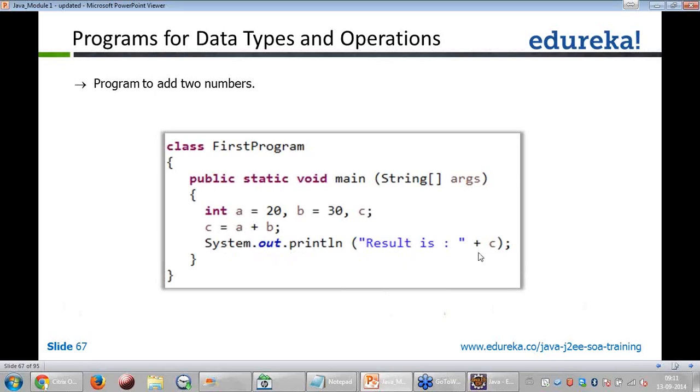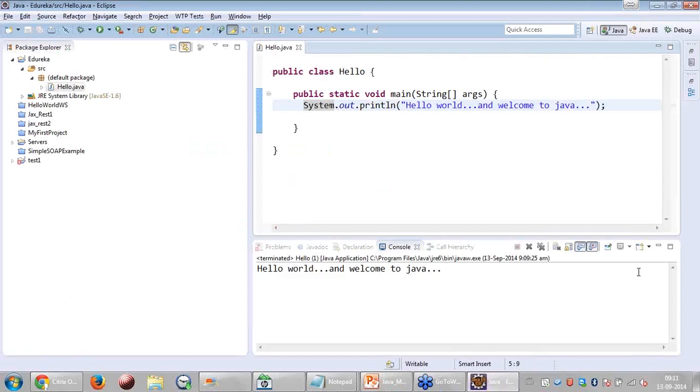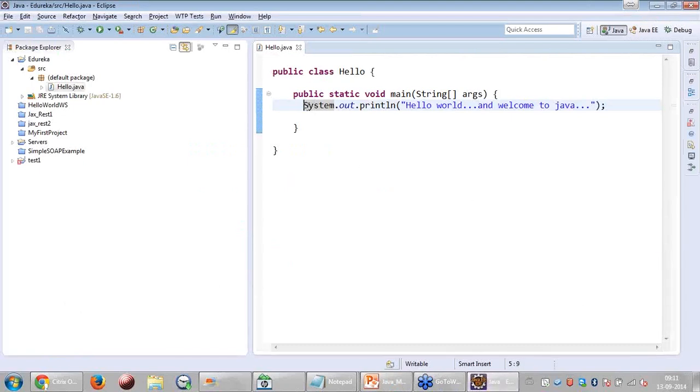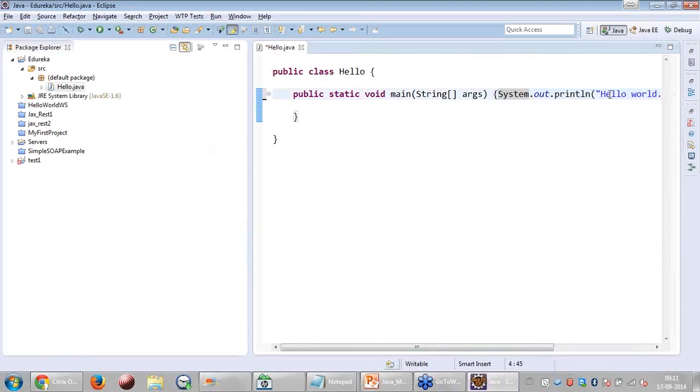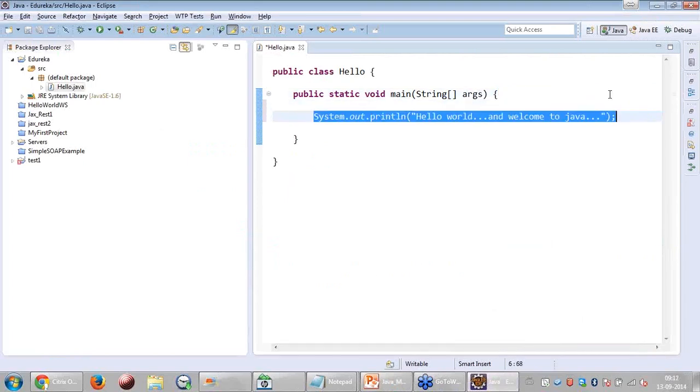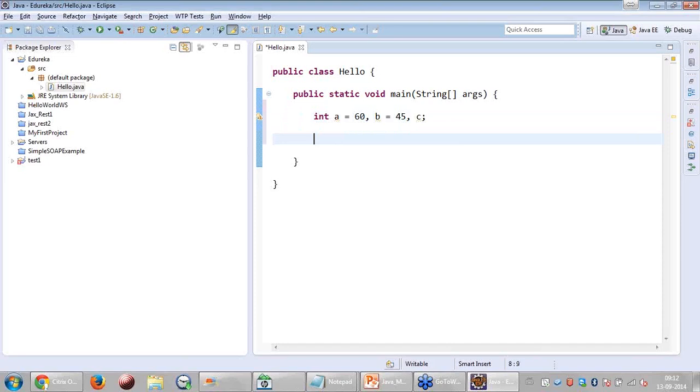System.out.println is used to display. Let's say I'll type this program. int a equal to 60, b equal to 45, and c. I have declared three variables here. c equal to a plus b.